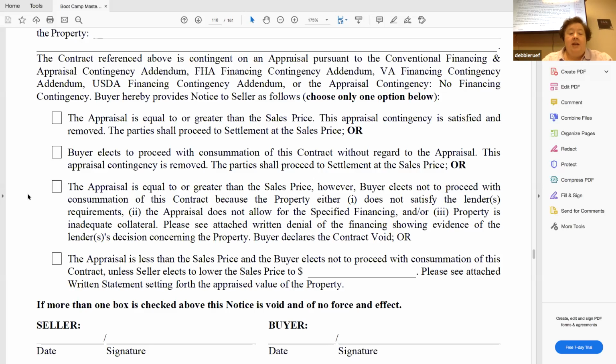So make sure your lender is working with you to produce the proper lender letter. They just can't say we're denying the loan. They have to give cause. It does not meet the specified financing, which is located on page 1, and that includes the down payment. So there's a 20% down payment even, okay? All right, so beware of that.